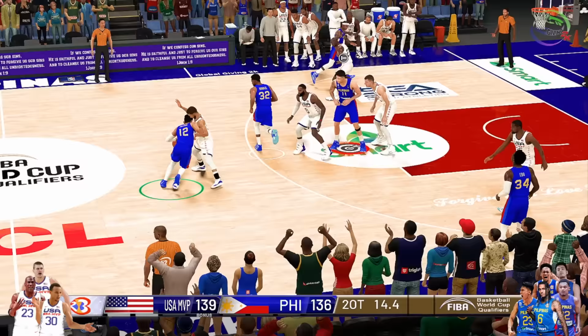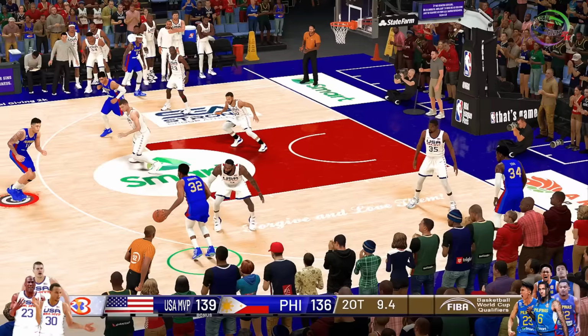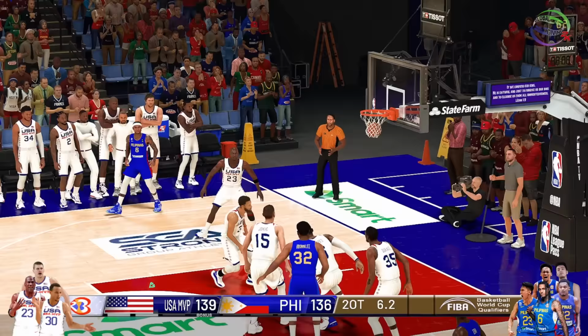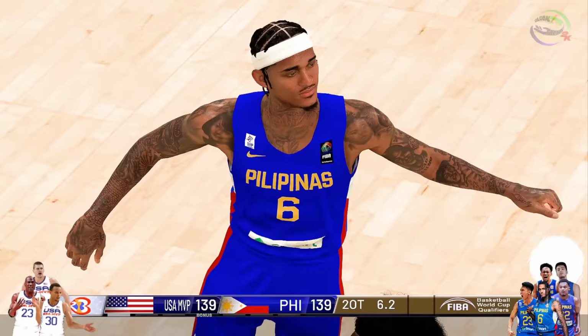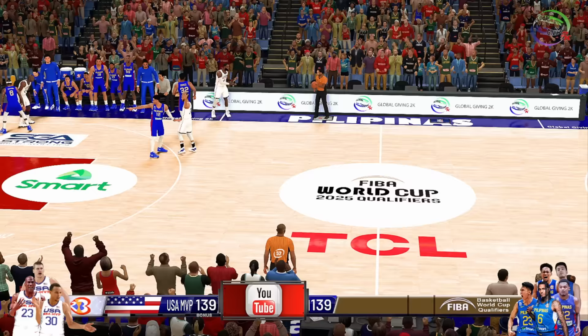Jokic defending. Bullseye! Oh, that was an enormous three-pointer. You can tell he's looking for his shot. He just believes in it. You know why? Success.